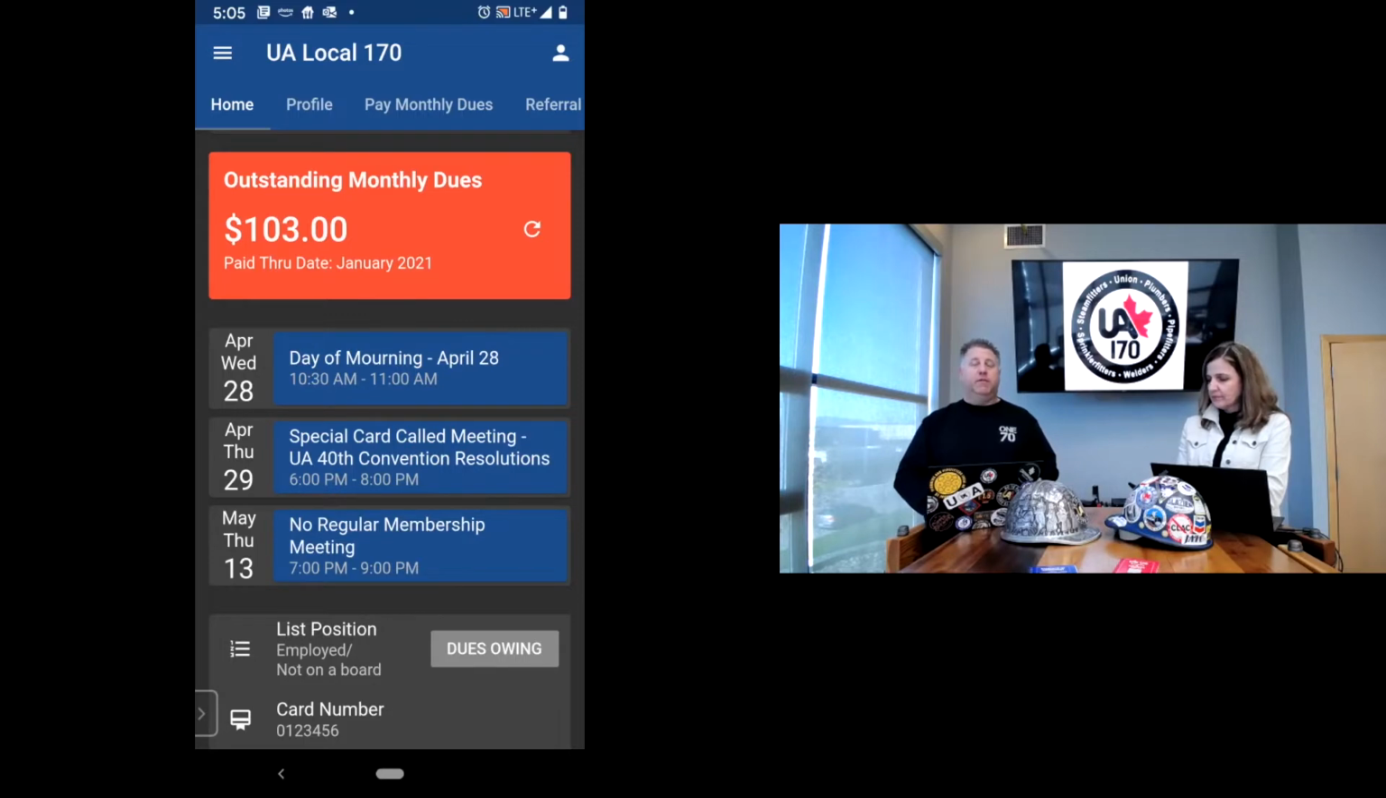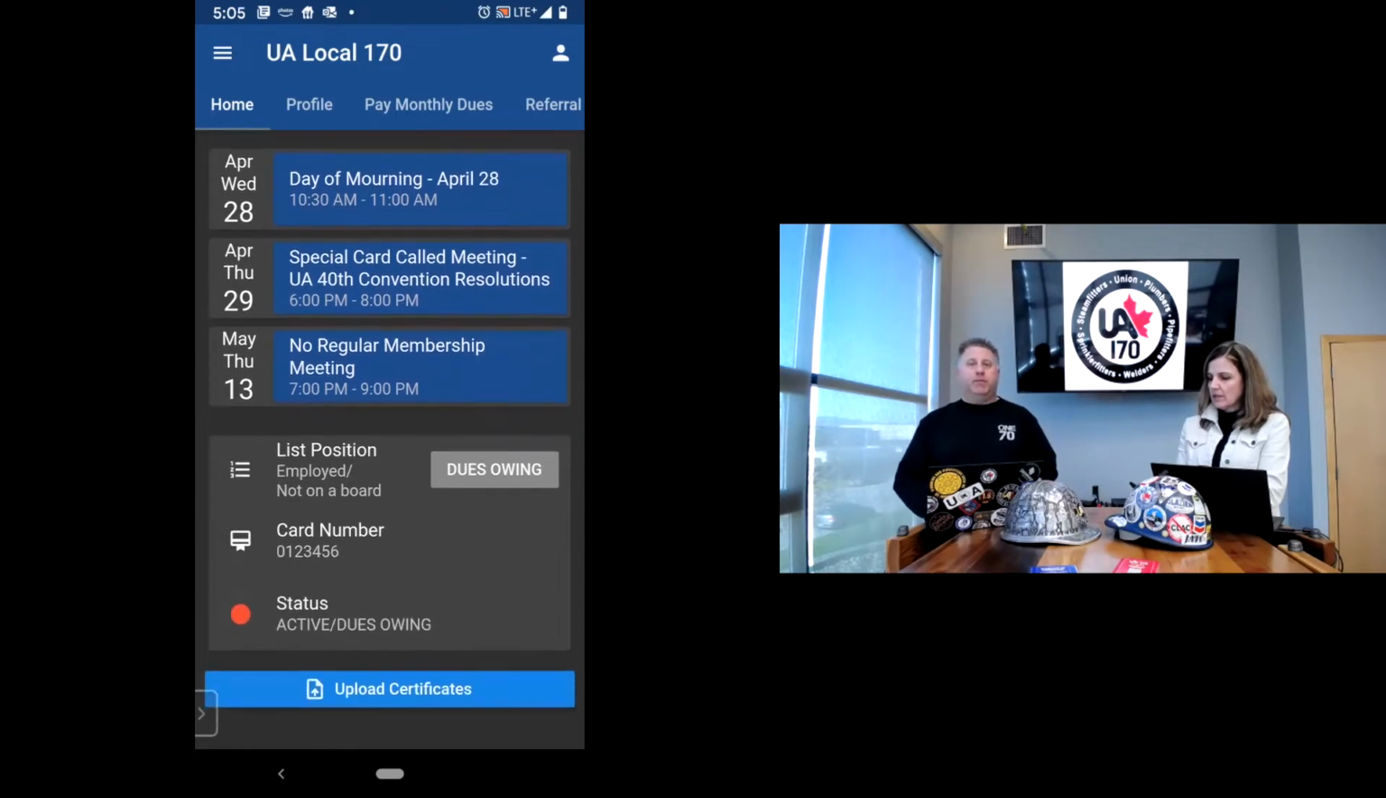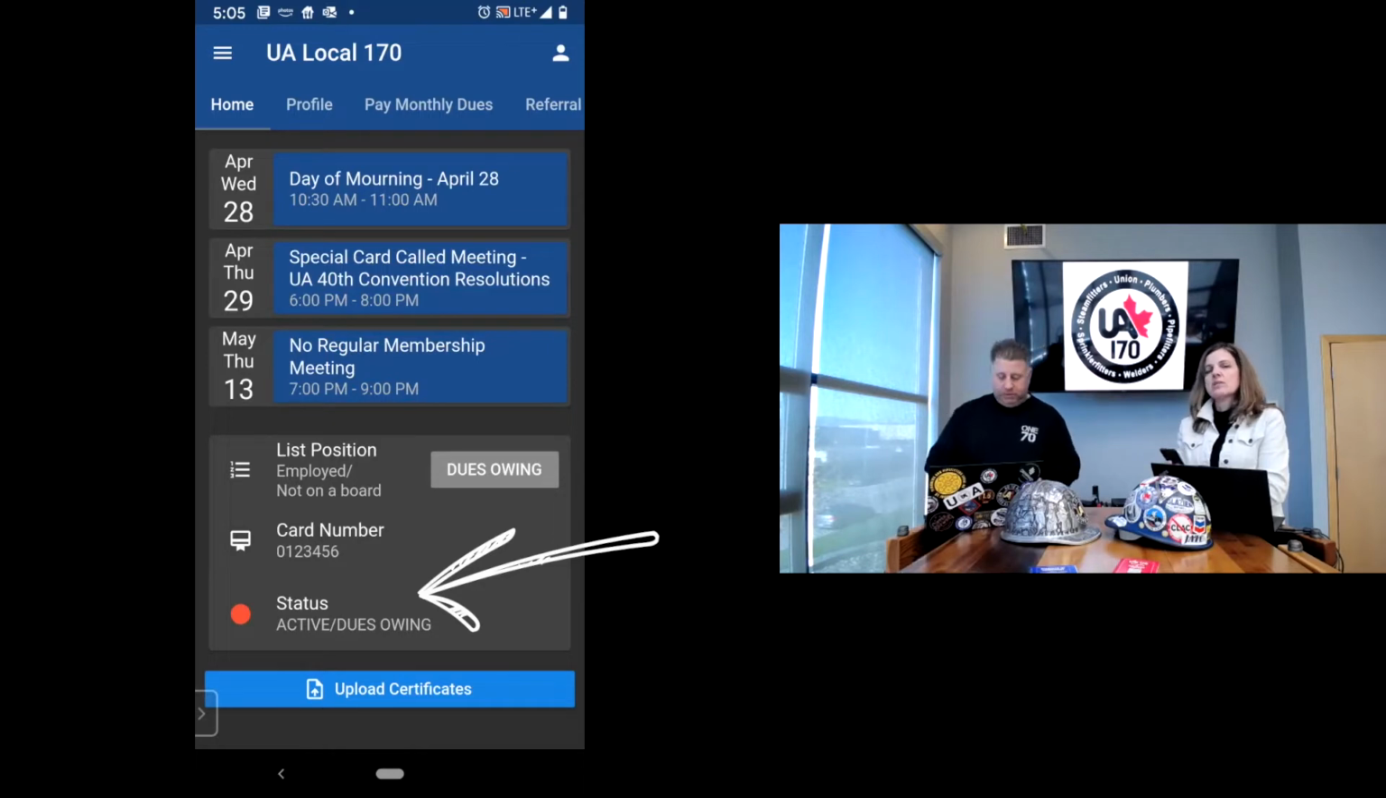And if a member doesn't pay their dues, then all the functions of the app will not work. So if you keep your dues up, then you have access to all of these tools. And then card number. Okay, so we saw Captain Morgan's card number before, 1, 2, 3, 4, 5, 6. Right. And his status currently is dues owing. Yeah, he's active, but he's got dues owing.